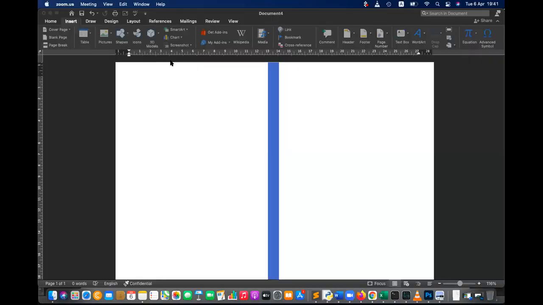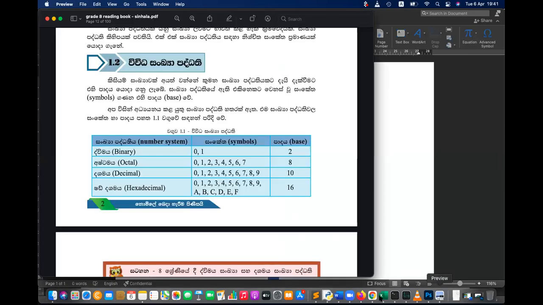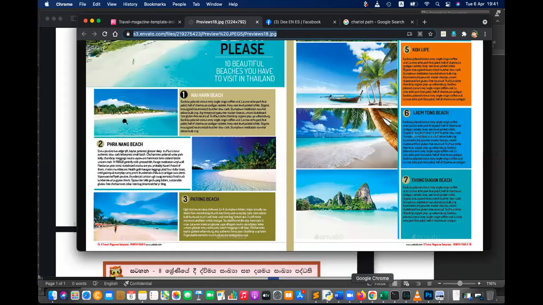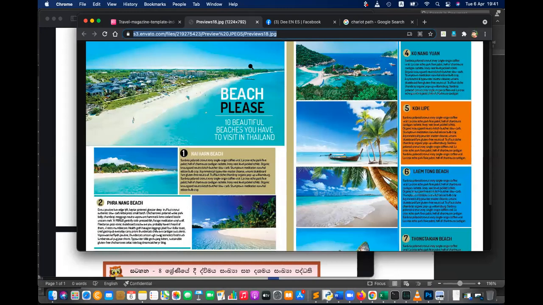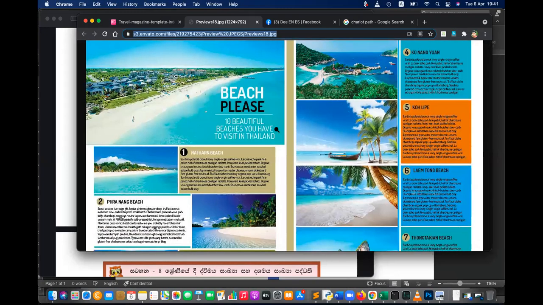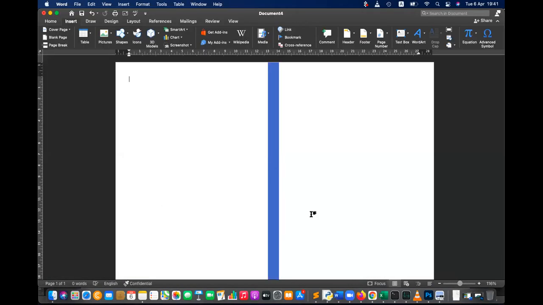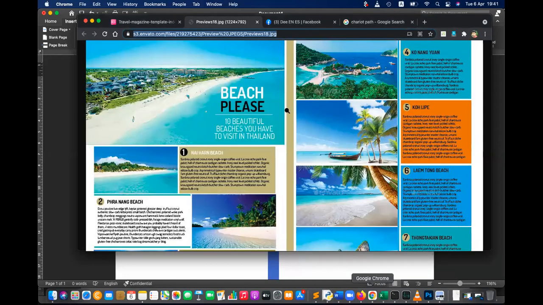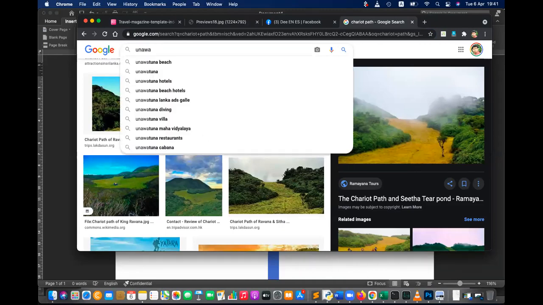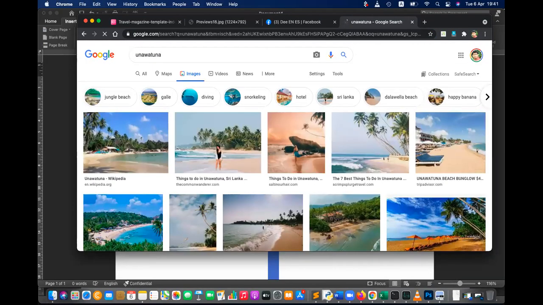Anyone else need help? Right, okay. So let's move. And let's add a few more images now. I just want to add beautiful places in Sri Lanka. Okay, let's add some. Let's try Unawatuna. Just go to Google and search. Unawatuna beach. So you can see some images.